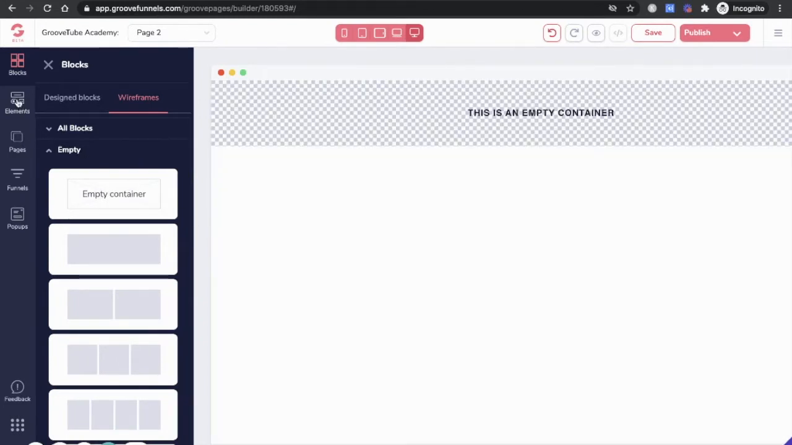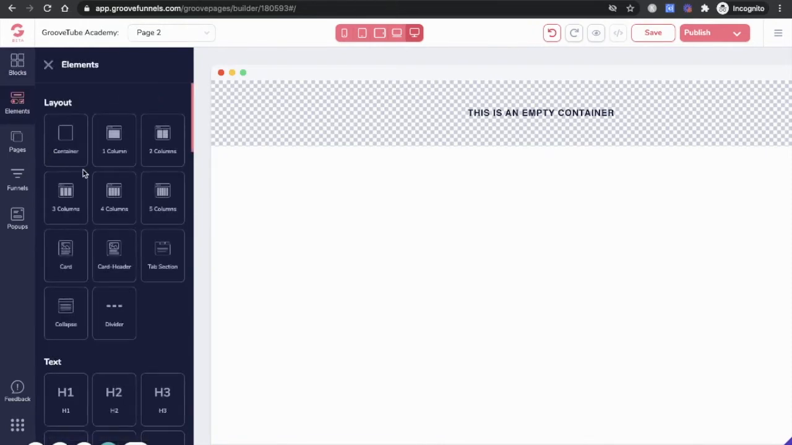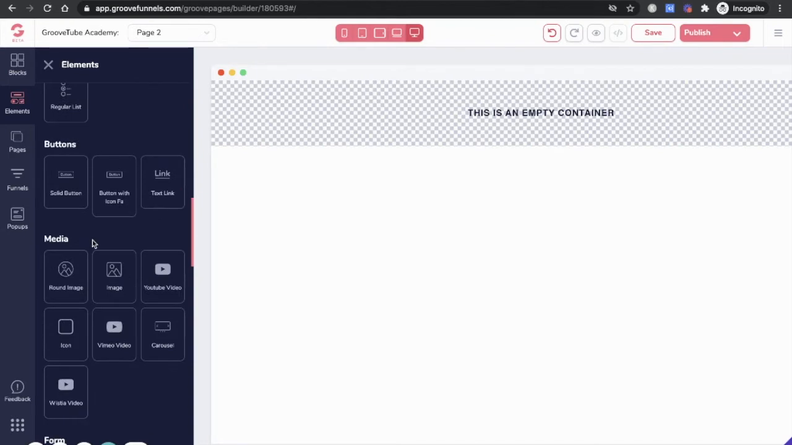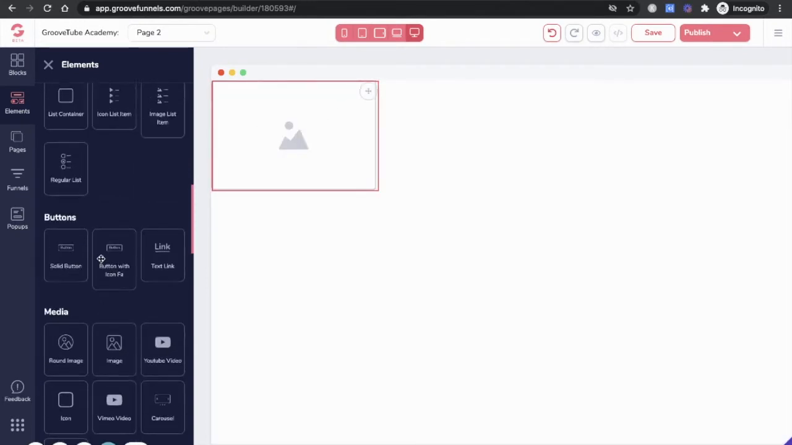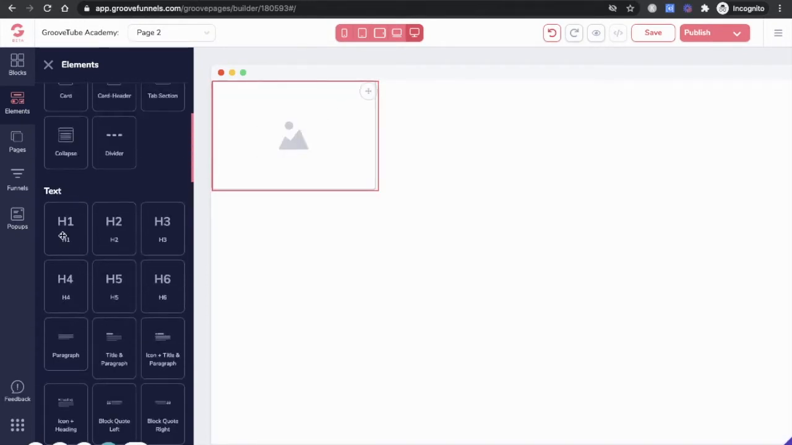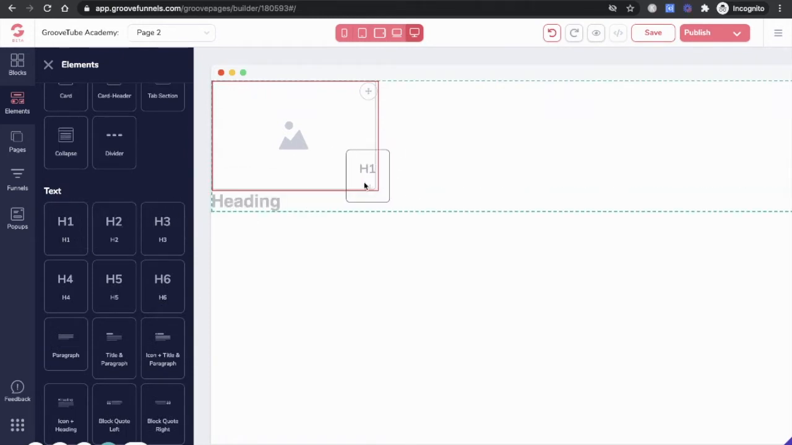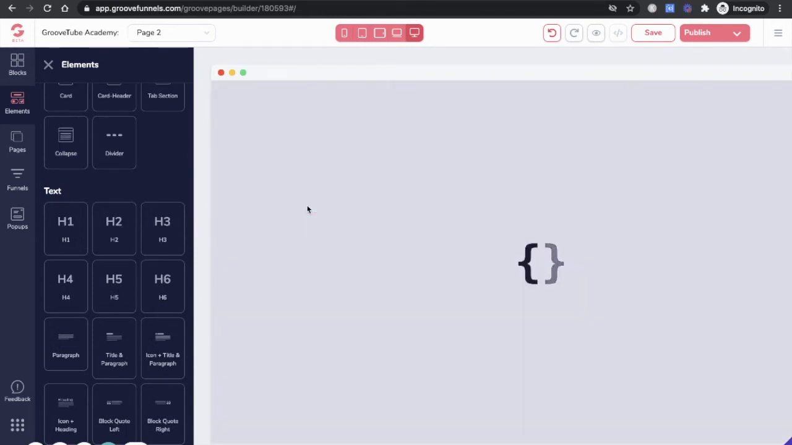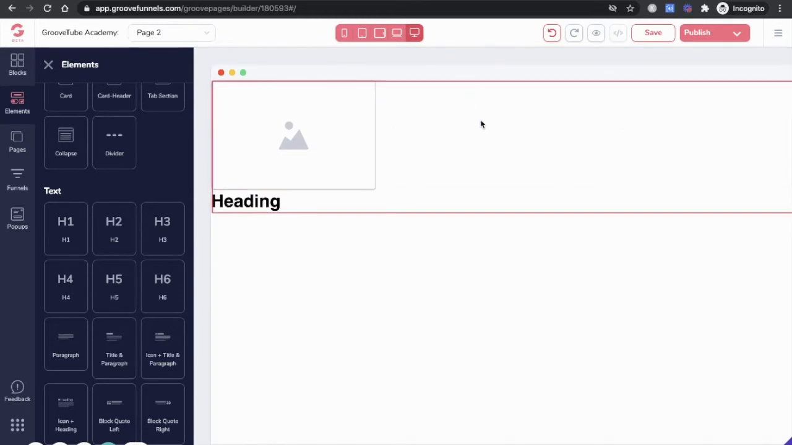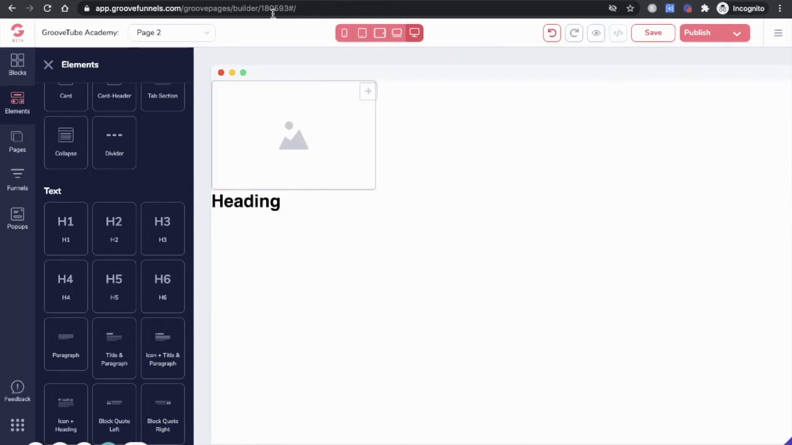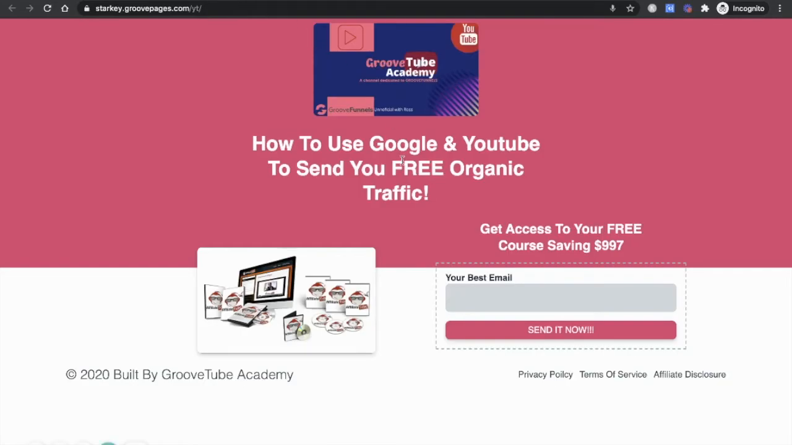And then we'll go into elements, and then we'll pull in an image into here, and then we'll pull in an H1 header text. In the text H1, and we'll pull in that just below here. Now, what we want to do, so this is basically one block, one container with your image and your heading, which will eventually be image and heading.